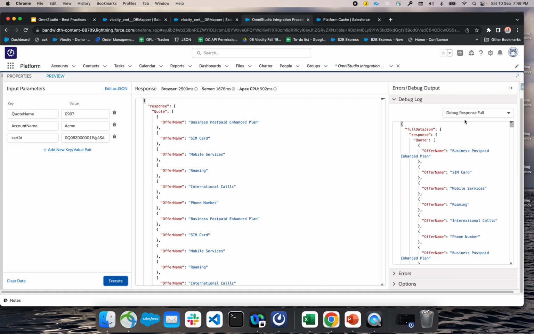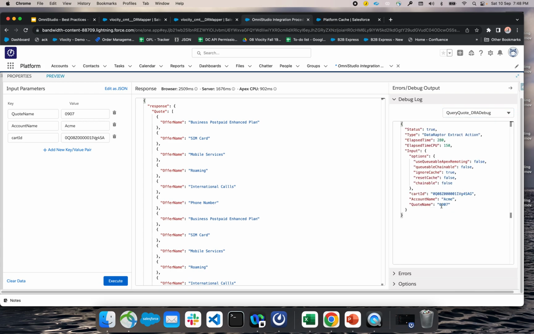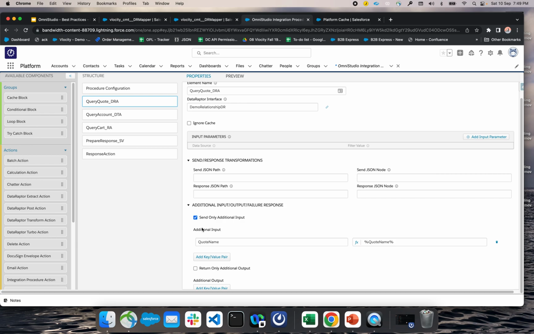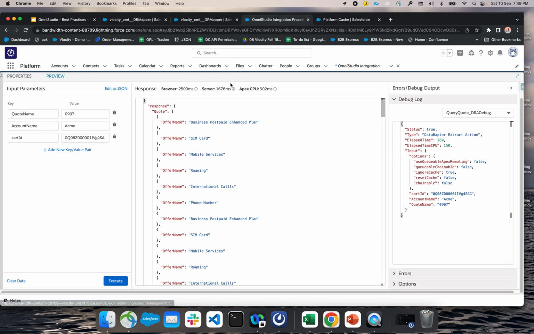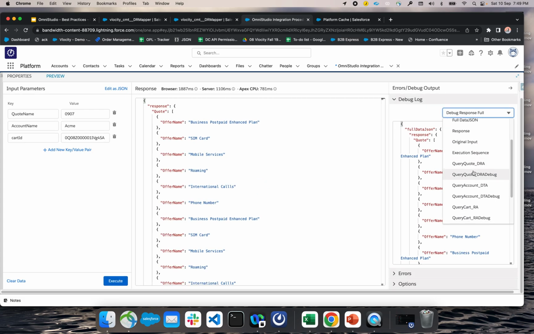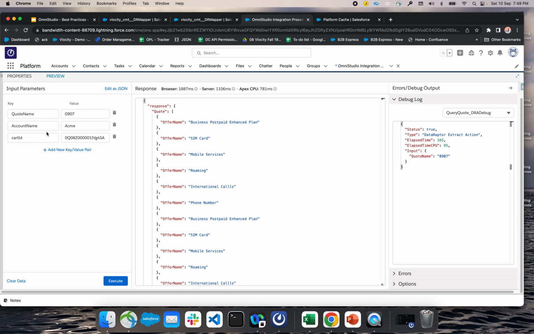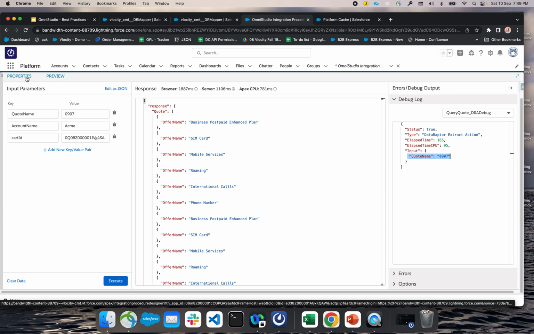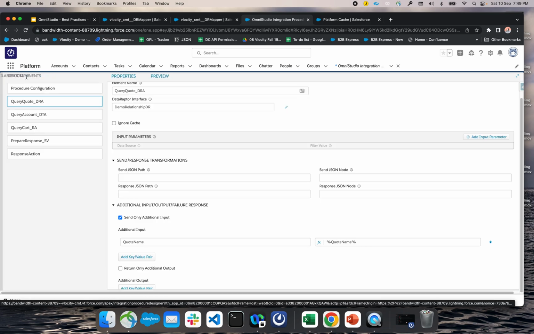you would start seeing, if I show you the input for that particular step, you are seeing everything as in cart ID, everything which was there in my input is going. Cart ID is there, account name is there, quote name is there, everything is going. But then when I enable this and then send only the required input, if you see the same input request, whatever was required for this particular operation, only quote name was required, only that went. So this is a way to trim the input JSON, so the input requests which goes.